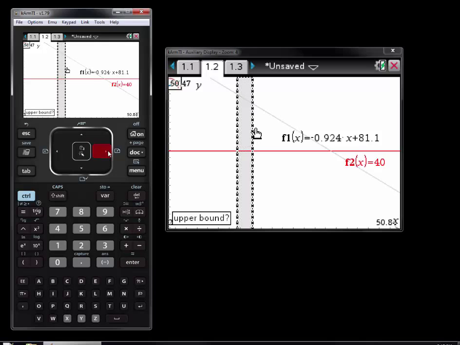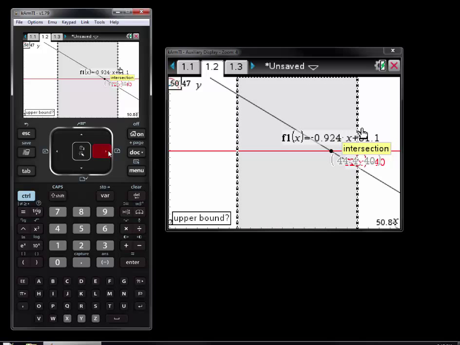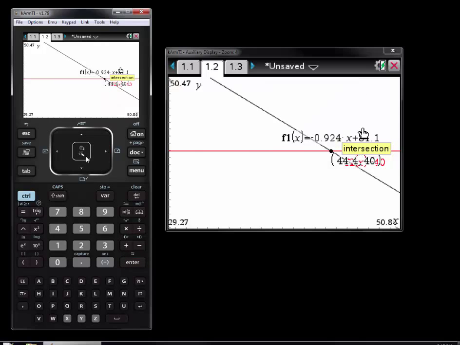So you basically just drag this over until you see it's an intersection. And then you can push enter. And that is our intersection point right here, 44.4 and 40. That means 44.4 pennies will give me 40 centimeters off the ground.